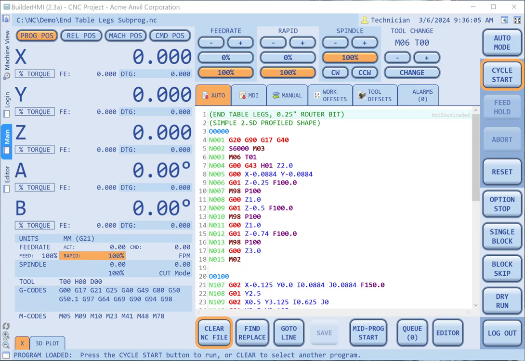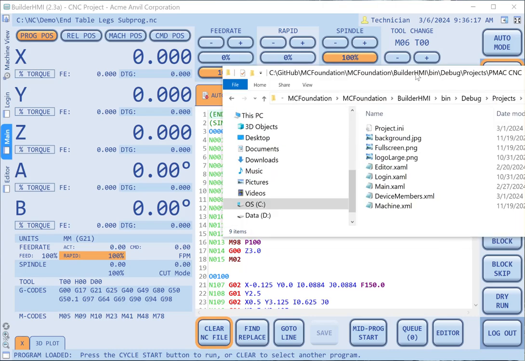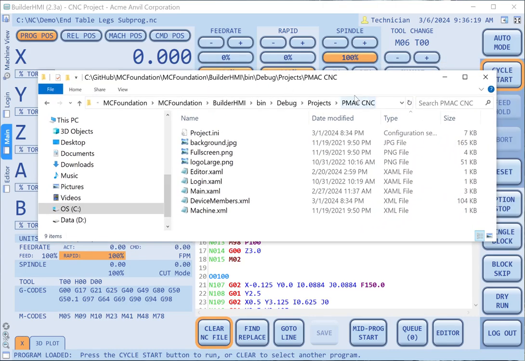In the last video, we did an introduction of the main screen and the basic functionality as a CNC front end. This video is going to cover configuring the application to your specific machine. So the PMAC CNC project that the product ships with is very simple. BuilderHMI projects are extremely simple.